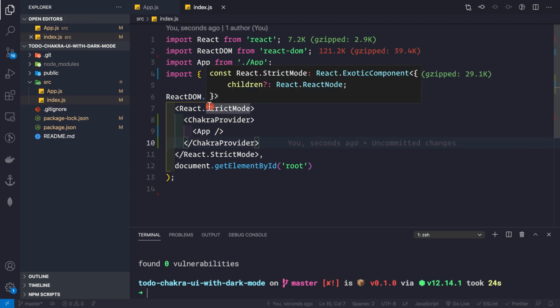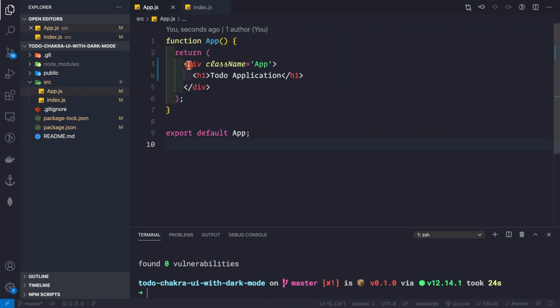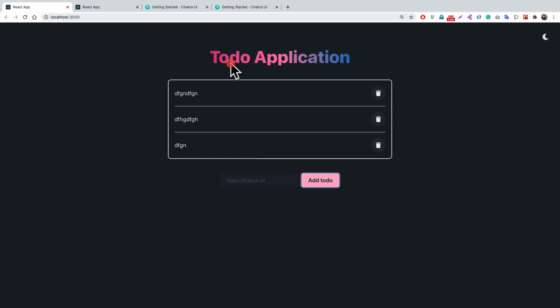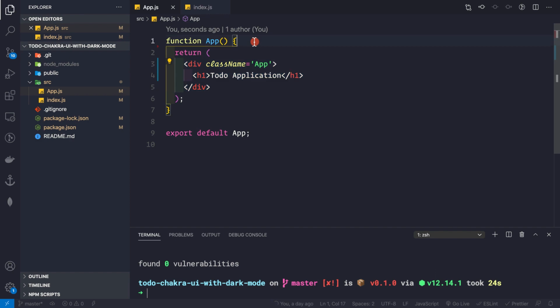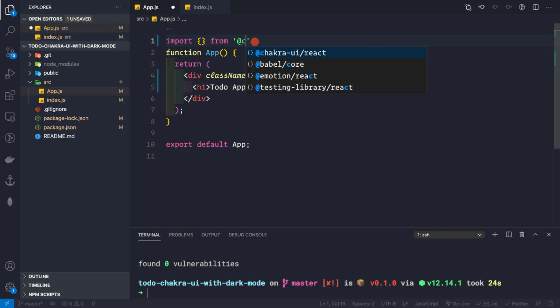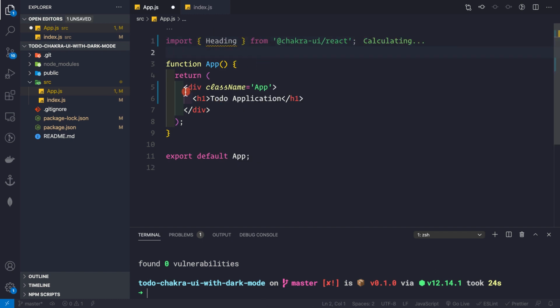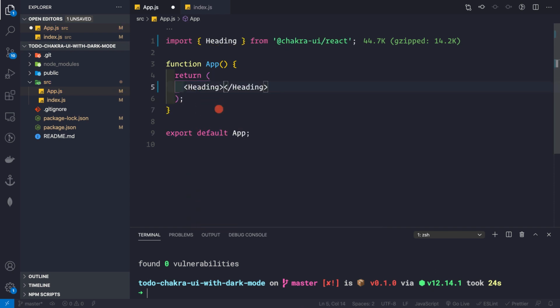Now let's go to our app.js file, where currently we have a to-do application. Let's see how we display the heading here, like in the completed application. Since this is a heading, we can directly extract Heading from Chakra UI. We'll say import something again from Chakra UI React, and we want to import the Heading component. Now instead of returning this div, I simply want to return this Heading, and this Heading would say to-do application.